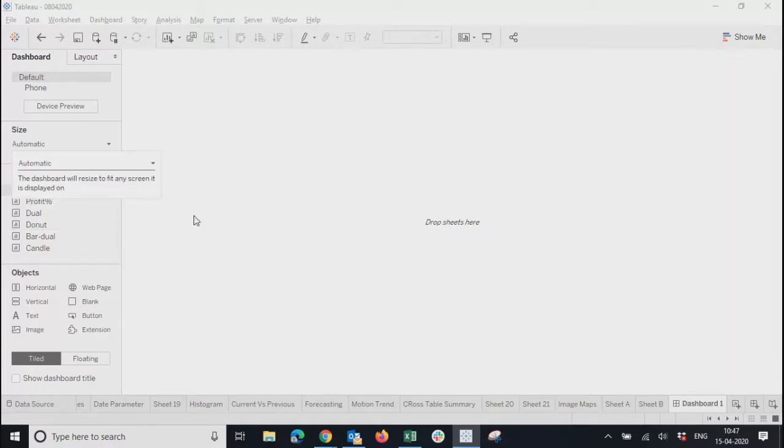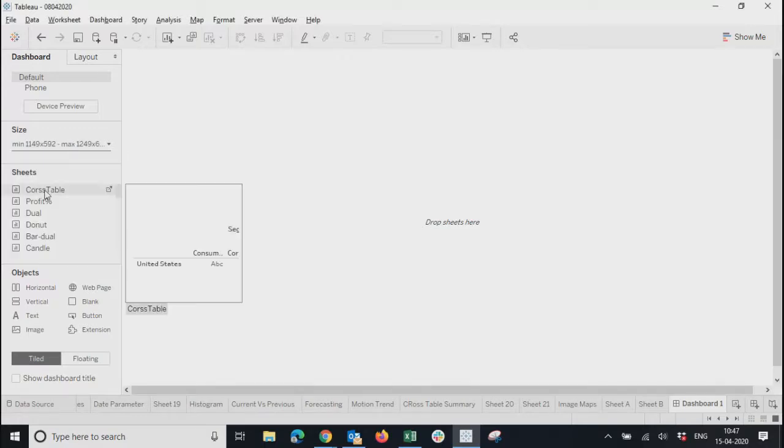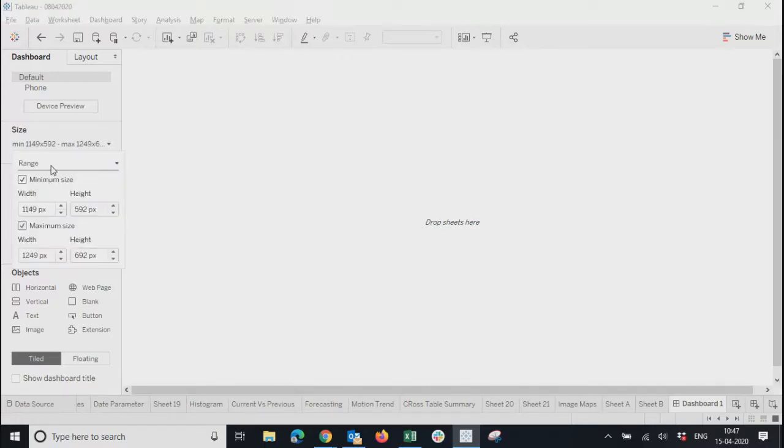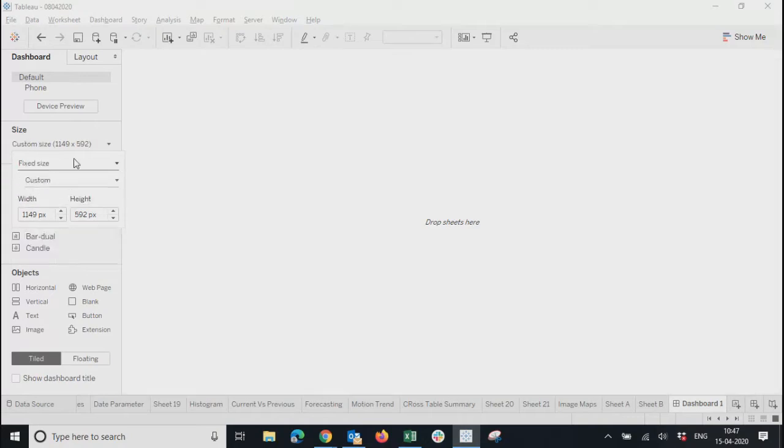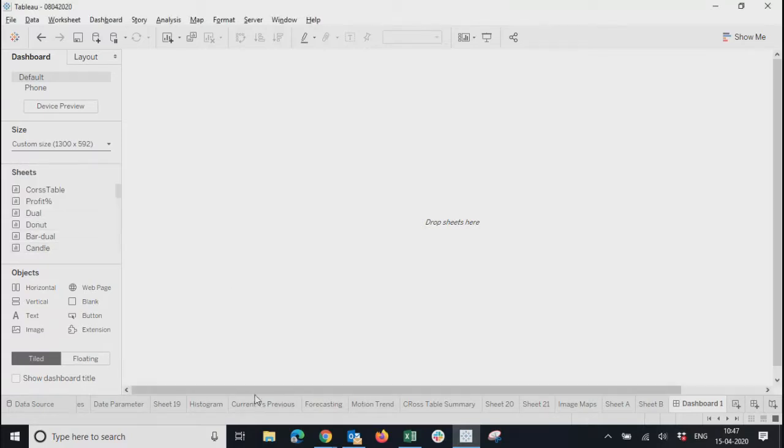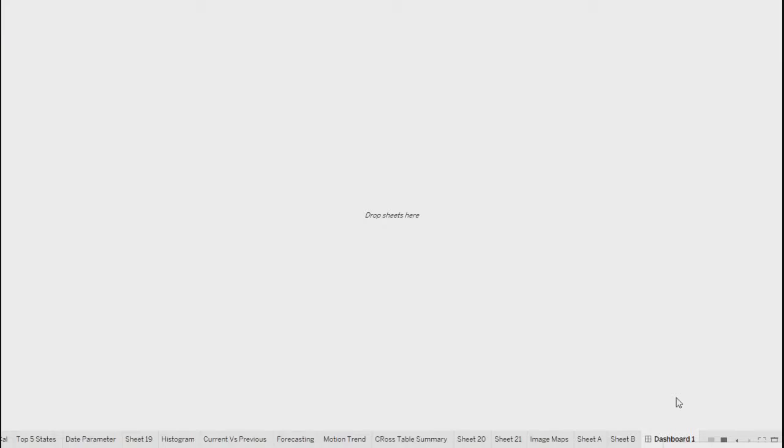Automatic will resize to any particular screen. But what I generally choose is fixed size or range. So I'll be choosing fixed size. That is what I do most of the time. And in fixed size, I'll take a width of 1300 because that suits my laptop well, right? Because as soon as I go to full screen, I don't see the scroll bar.